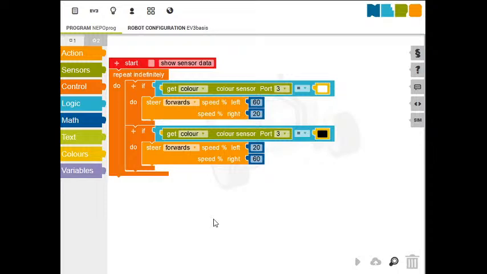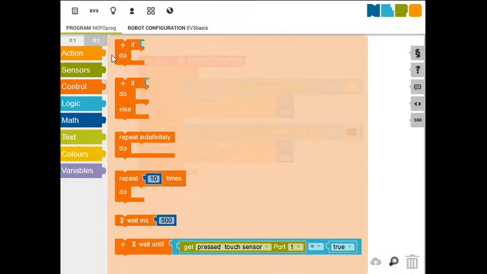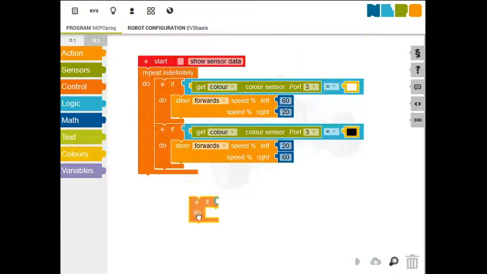So how do I get it to reverse if it senses it's touched something? Well, we're going to need an if statement, of course. That's how we test what happens. And I'm going to stick this underneath our other two ifs, but making sure everything's still inside this repeat block.